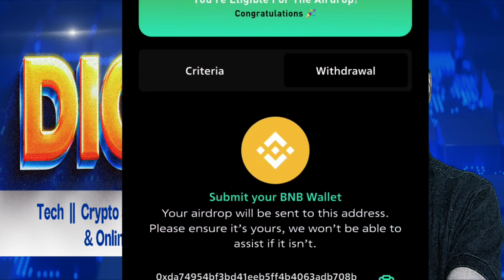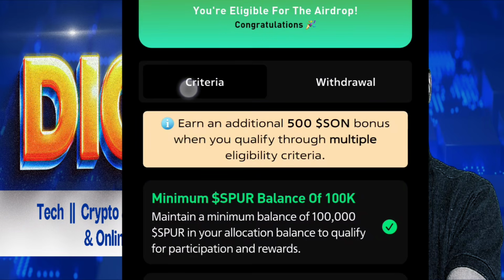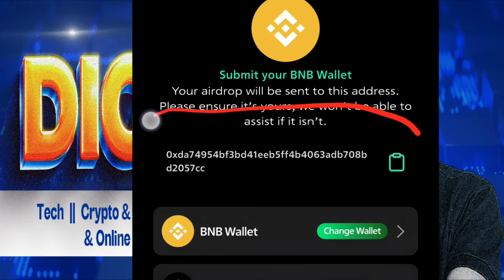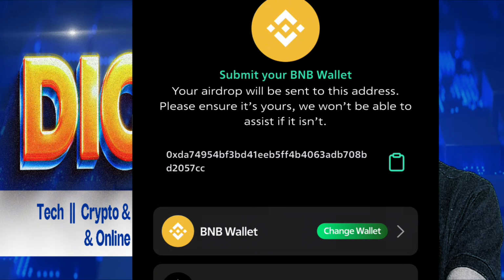Then you proceed to your app. For those of you using the app, you proceed to the SpurProtocol app. Then you scroll down to the withdraw section. You can see the withdraw section here. Under this withdraw section, you're going to see it blank. So all you need to do, after copying, is just tap this section, you tap here, then the wallet address will be automatically pasted there. It's as simple as ABC.